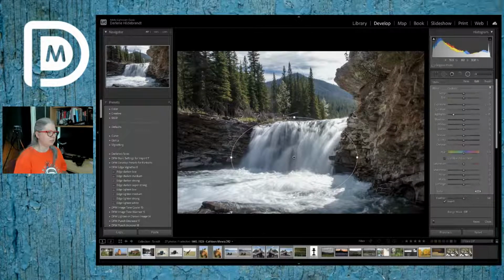So if your highlight slider isn't doing enough, you can do a local adjustment, either with the brush or with a radial filter like this, to bring the highlights down even more. And I'm going to enhance the texture and the clarity to bring out that water.